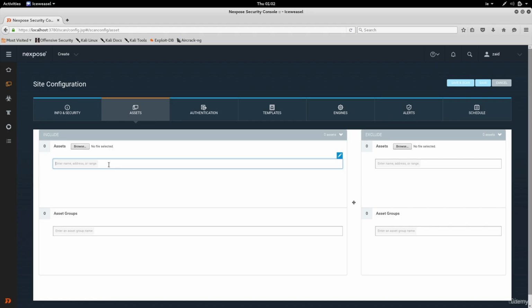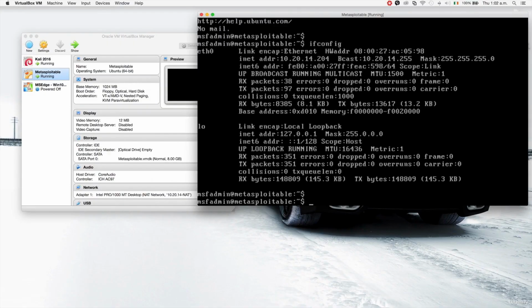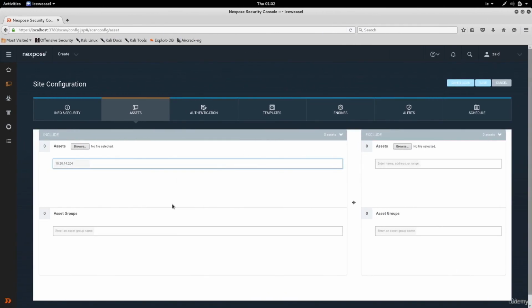In this case, we're targeting the Metasploitable machine. So we're going to add our target, which is 10.20.14.204. Confirm this here. This is our Metasploitable machine, 10.20.14.204. And we're going to add this to a group, and we'll call that Metasploitable as well. Or we'll call this test. So this is our group name.